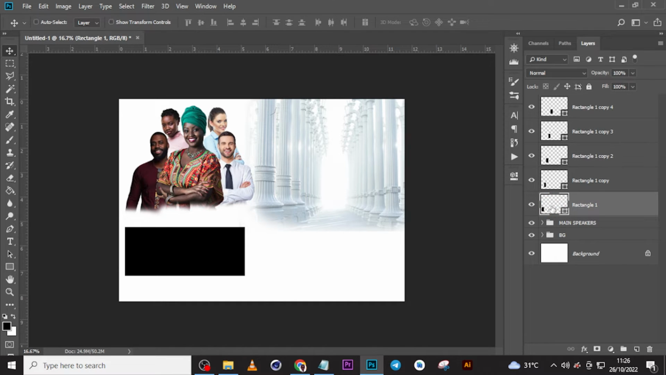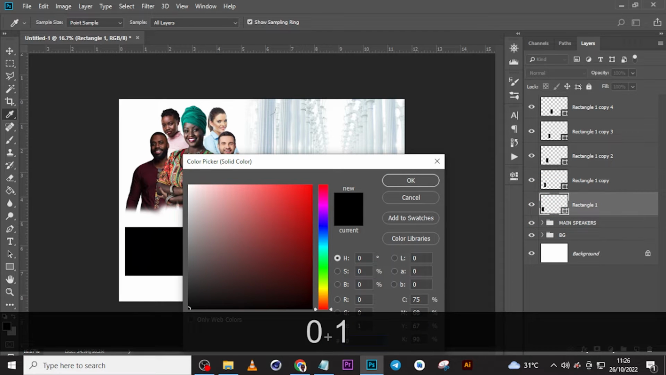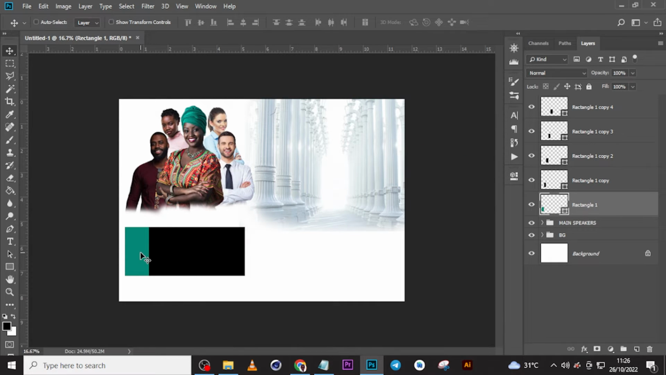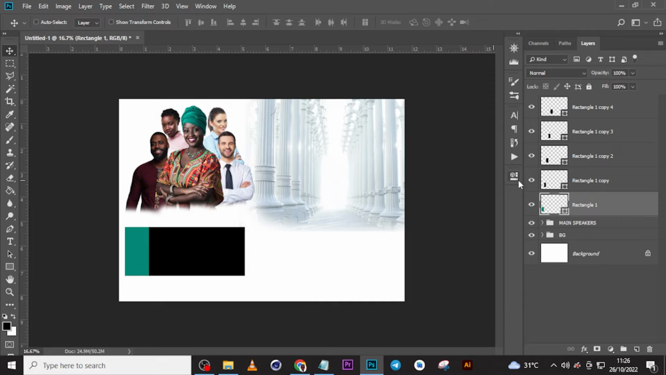So what I'm going to do is double click this one and select this particular color, 018979. Now guess where I'm picking this color from. I'm picking it from the headgear over there. You can double click it, then sample those colors over there and pick it. All right, so that's what I did.